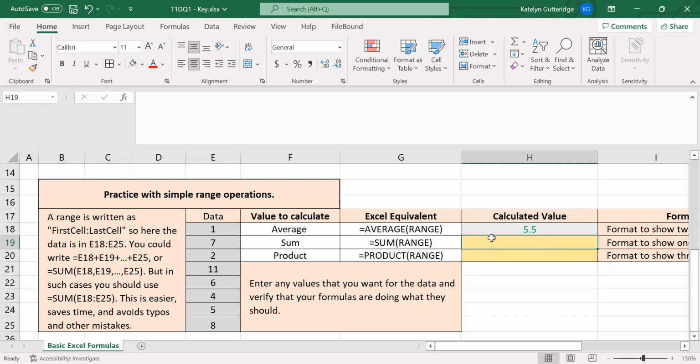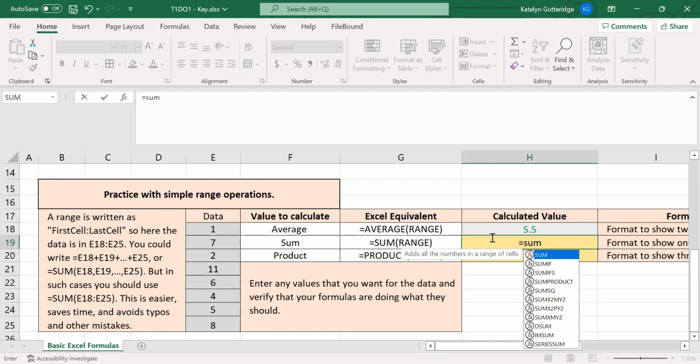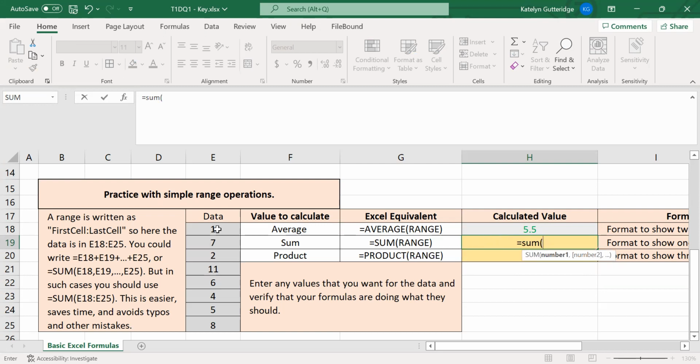All right, let's do the sum. So let's pretend we're finding the total. We need to find the total of the data. We need to find the sum. We need to add it all up. So again, I'll start with my equal sign, type in the word sum, open parentheses, and then I want to highlight all the data I want to sum. So I'm going to click on the 1, hold that click, and drag it down to the 8. Let go of the click, close your parentheses, and hit enter.